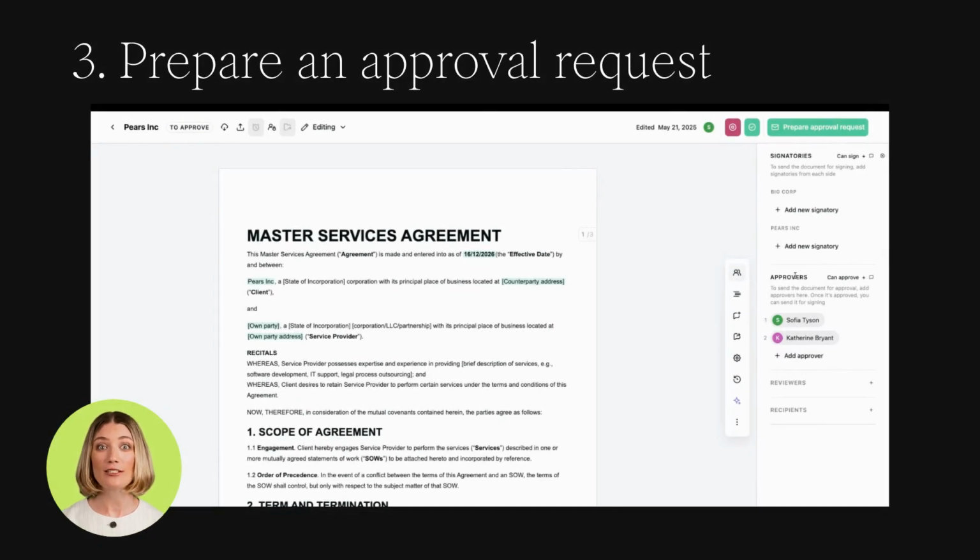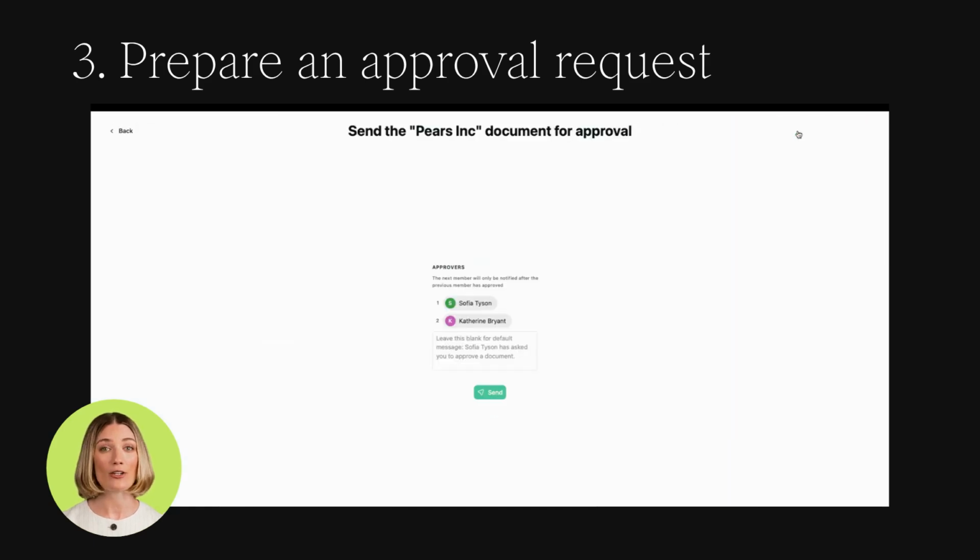Step 3. Once you're happy with your approvers and their order, you can set up an approval request. This is as simple as clicking a button and adding a custom message. It's a great opportunity to guide the approver on what you want them to review and approve in particular.